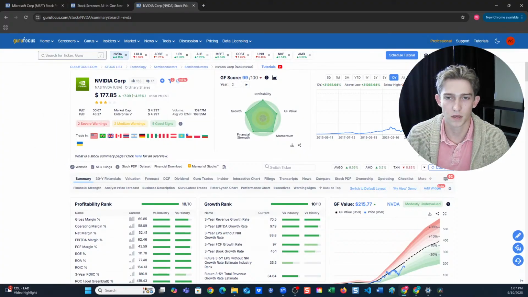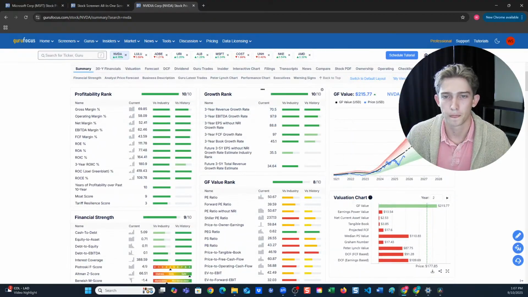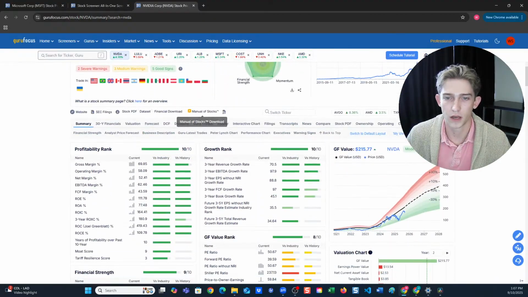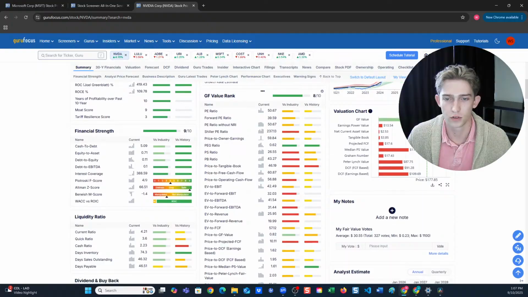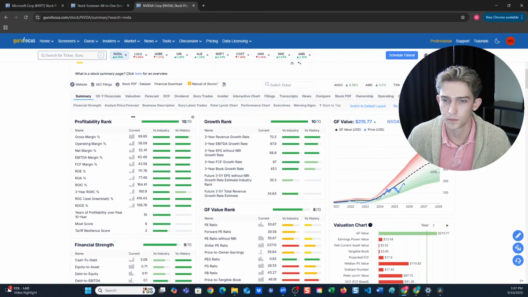So up here at the top, we have some key statistics. In the middle here, we have the GF score, which is our snapshot of a company's outperformance potential. And so that's going to be based on these 5 subcategories here: profitability, growth, financial strength, momentum, and value. So if you scroll down a little bit, you can see that each of these subcategories has their own individual ranking, and you can find all of the metrics that go into that ranking here. So you can get a great breakdown of the GF score on the stock summary page.